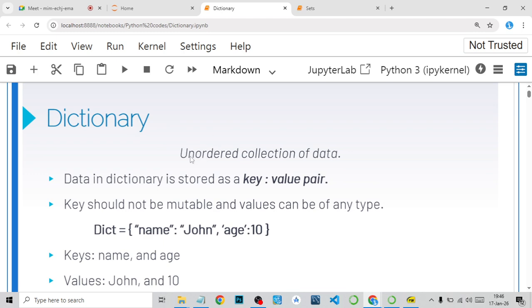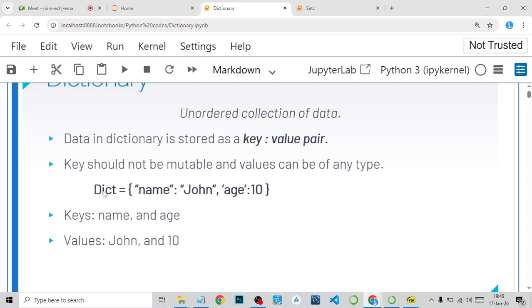Dictionary. Another collection of data. Data in a dictionary is stored as key value pairs. Keys should not be mutable, and values can be of any type. Let's say for example you have dict. This is the name of the dictionary, like your variable, equals curly braces. But the difference between dictionary and set is that a dictionary stores items or elements in key value pairs.